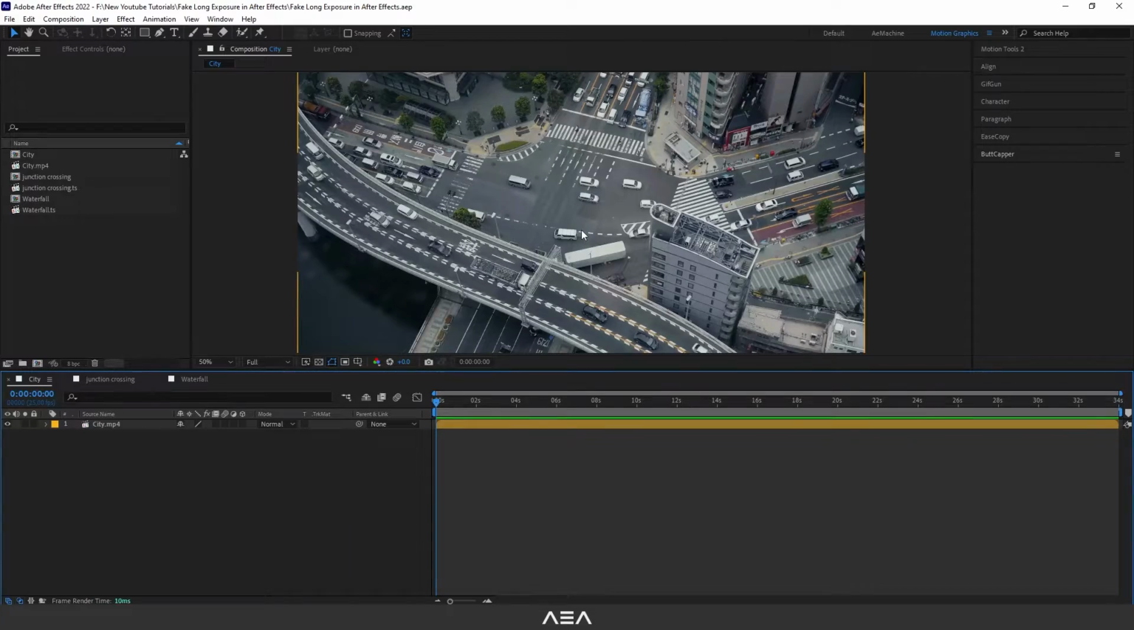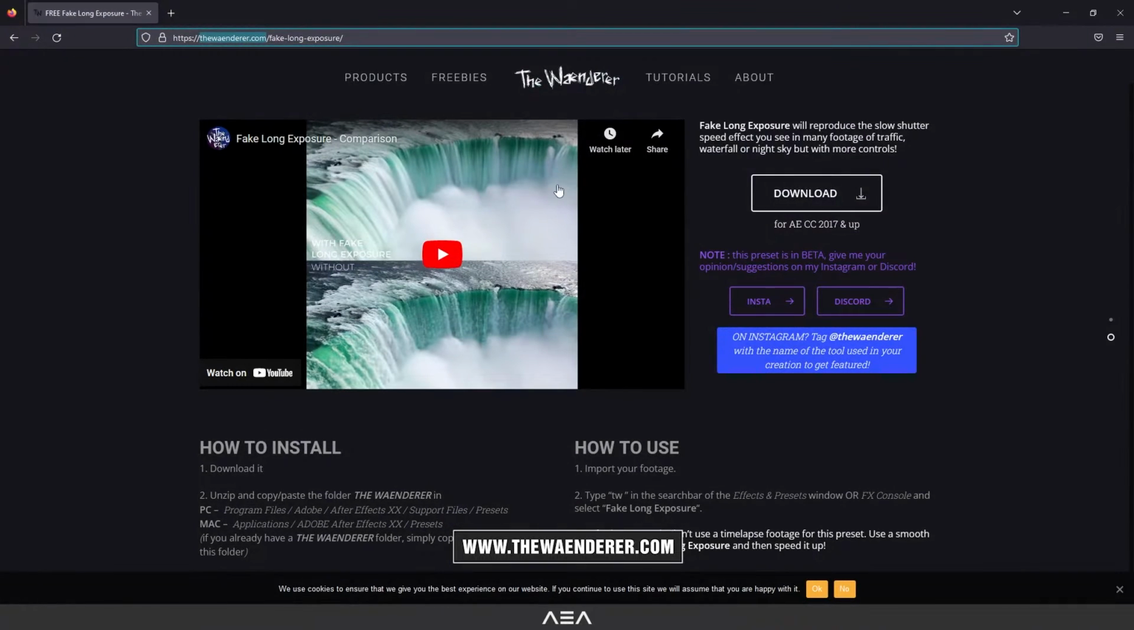Okay guys, before we start, we need this preset from The Wanderer. I will share the download link for his website. Go to his website and then you can click this download option. And here you can also see how to install the preset.